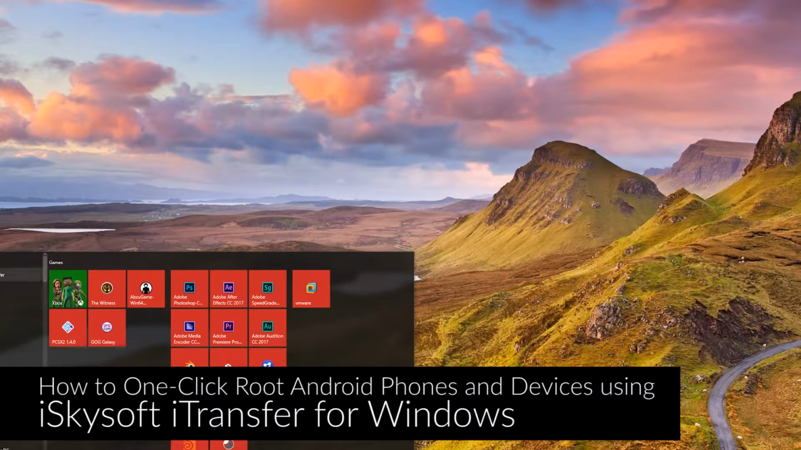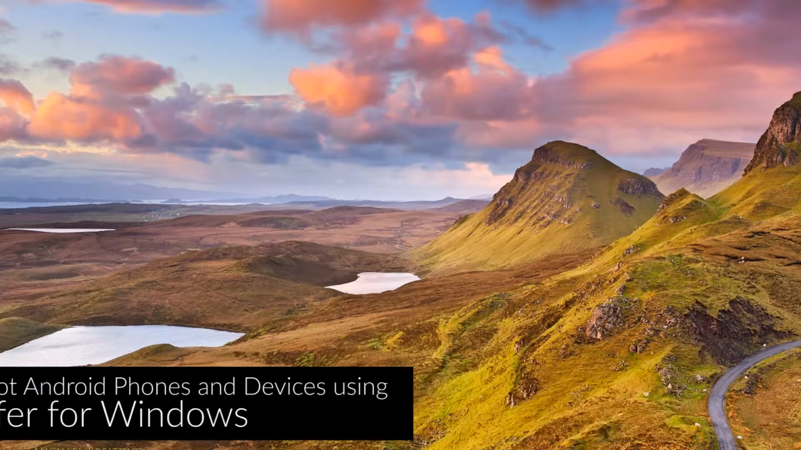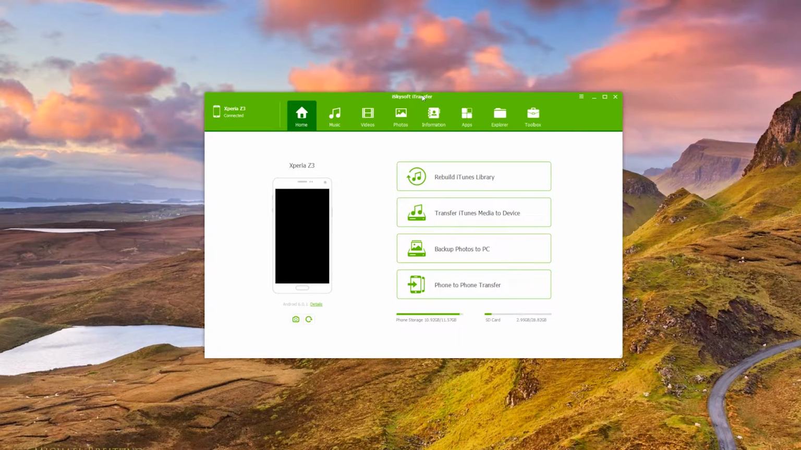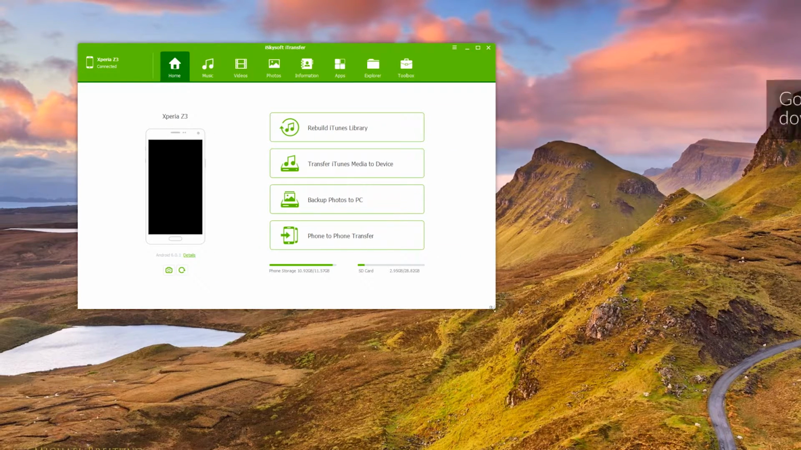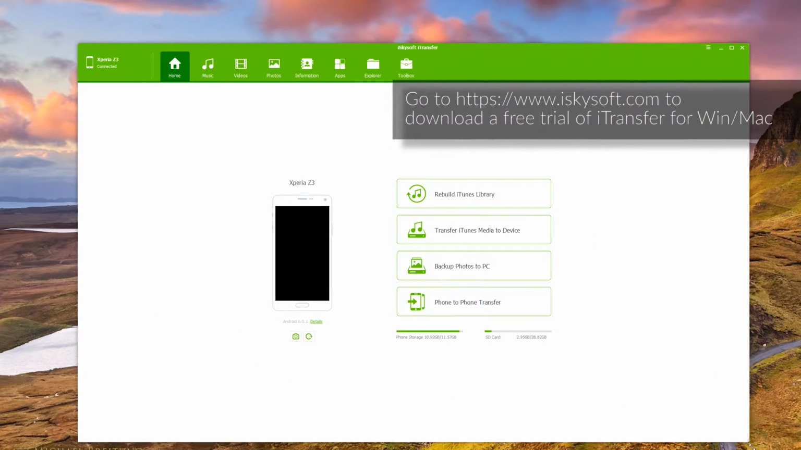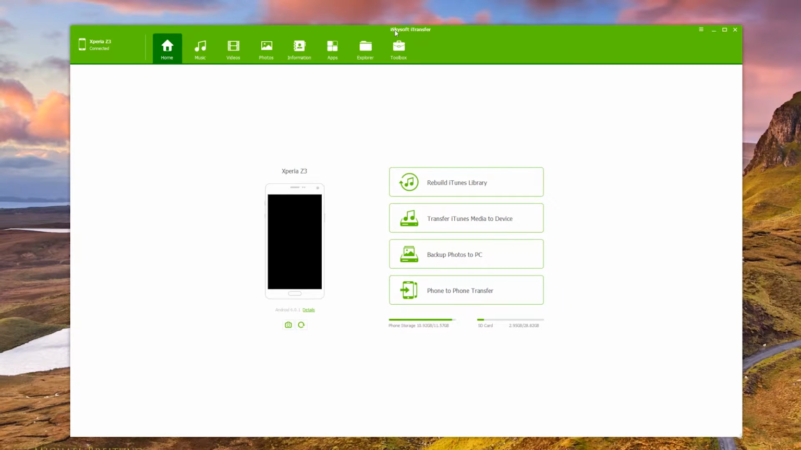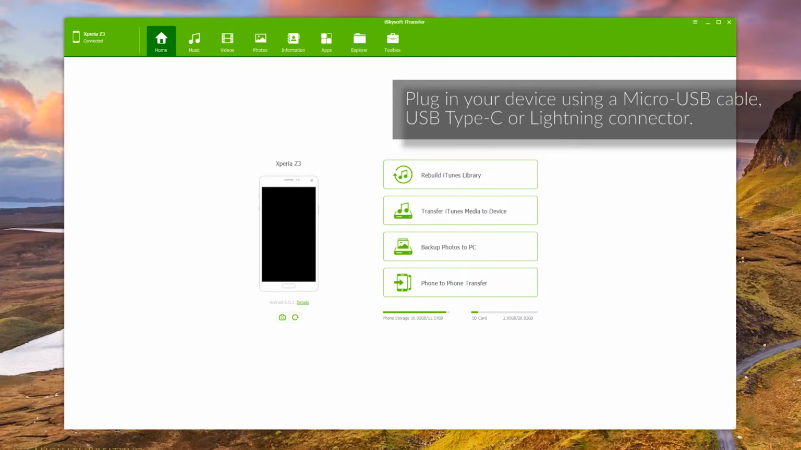One-click root an Android phone. So there's some real benefits of rooting your phone. It means that you get a lot more access to the internals of the Android phone and the Android software. There's a number of things that you can do only with root privilege, such as installing extra strong battery managers and that sort of thing.